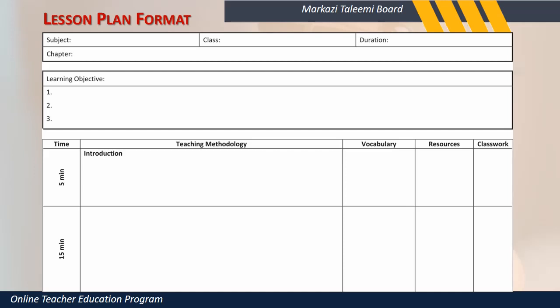So finally you would say, today we are going to talk about animals, and in animals we are going to talk about domestic animals. And what is the meaning of domestic? Those animals which are kept at home. So introduction. How do you introduce the topic? You're going to write it there. I'm going to ask questions. I'm going to show pictures. I'm going to show a video.